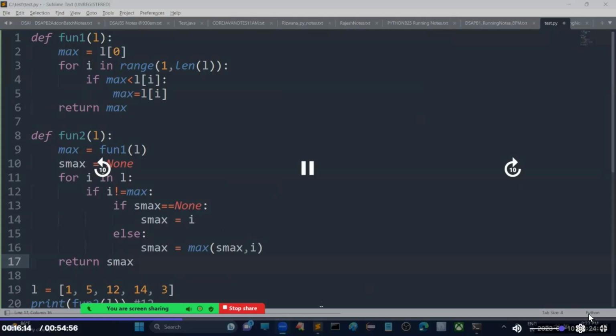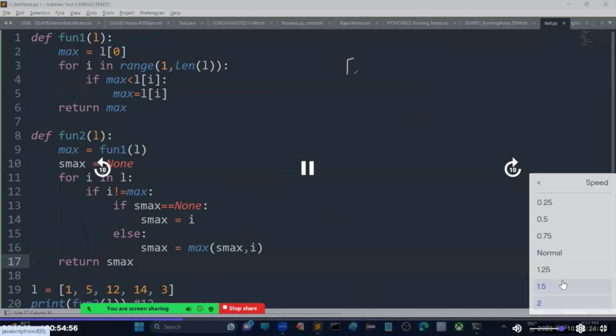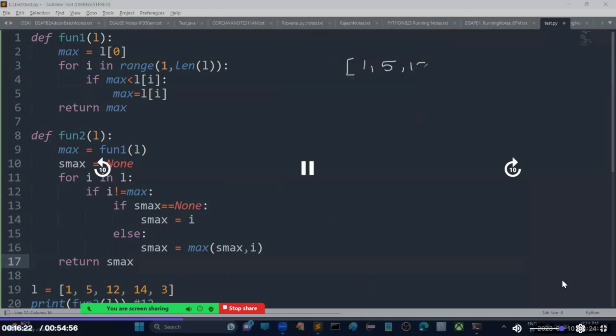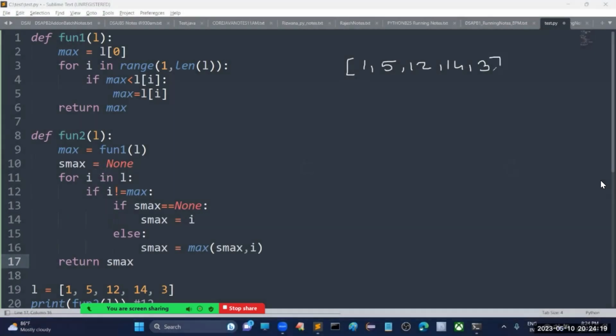So I will explain how it is going to work. Consider this list. What is the list that we have? We have elements like 1, 5, 12, 14, and then 3. This is my list. Now what we are doing, we are calculating max. What is the max value that we got? 14. Now second max is equal to None by default.